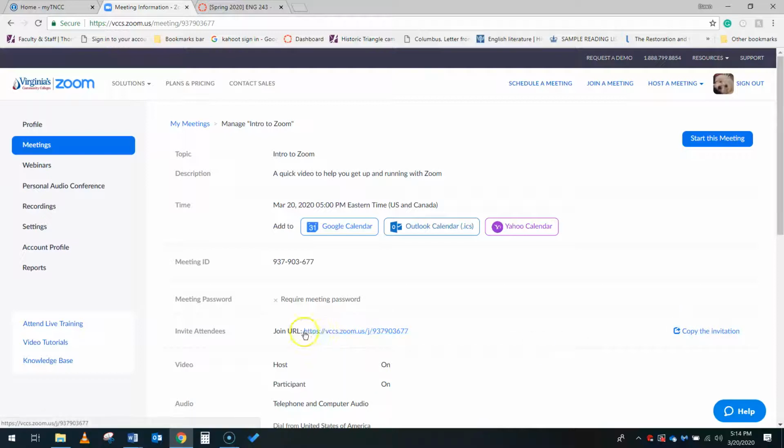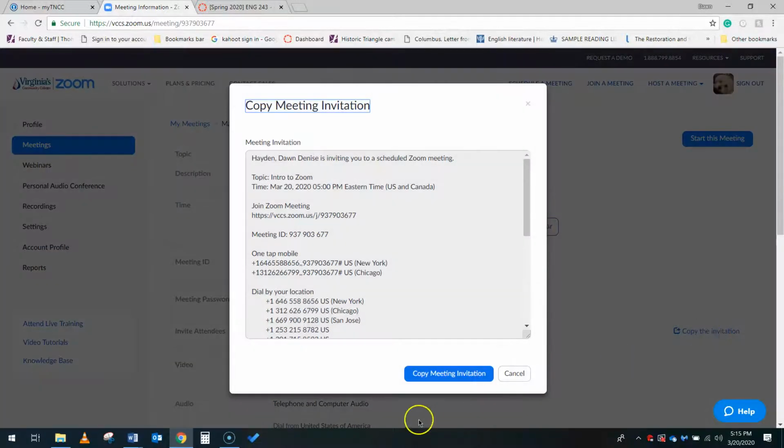So here I have the join URL. If you have students that are comfortable with Zoom, they've used Zoom before, then you can simply share this URL with them, and they can just click and join in. Or if this is their first time attending and you want to make sure that they're comfortable, click copy the invitation.